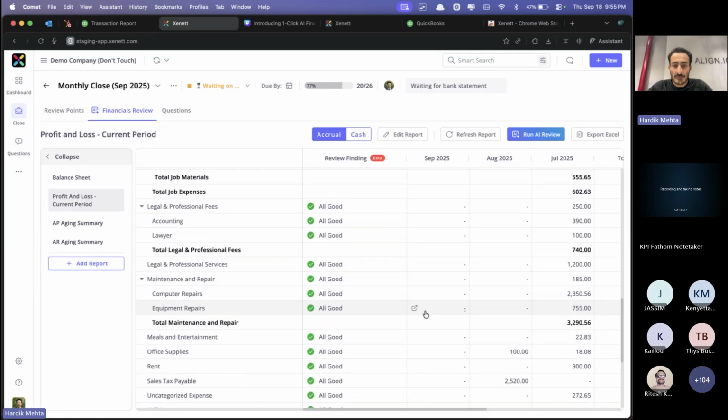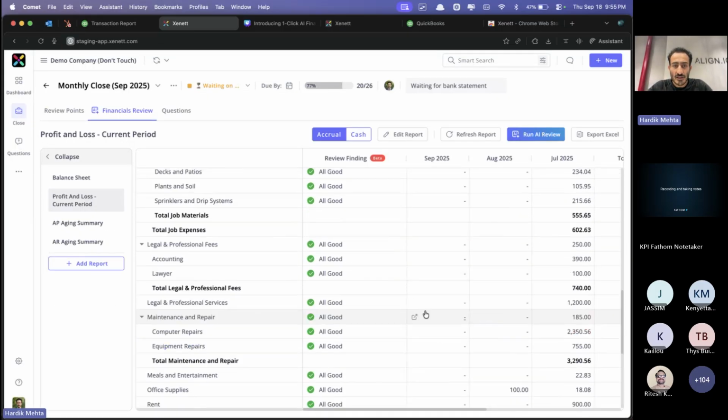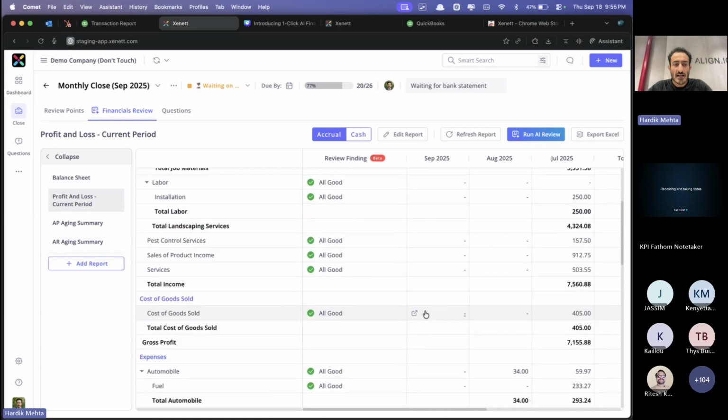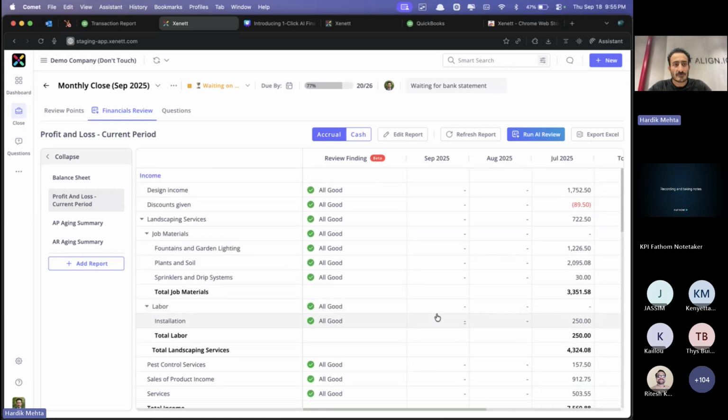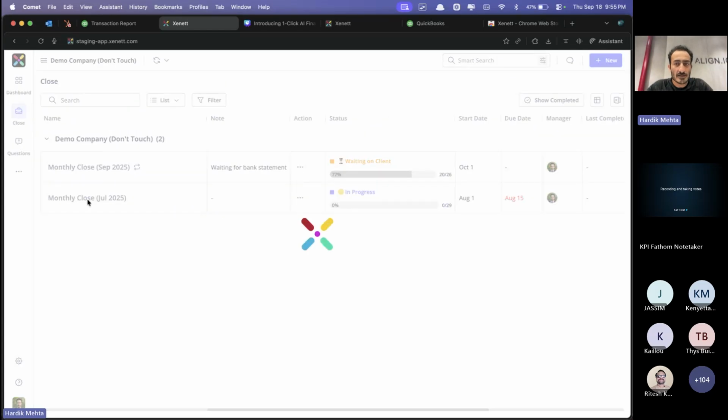Same way, let me see if there are some more flags. There are not many here. But imagine if there were. In fact, let me change the period. Just give me a second.